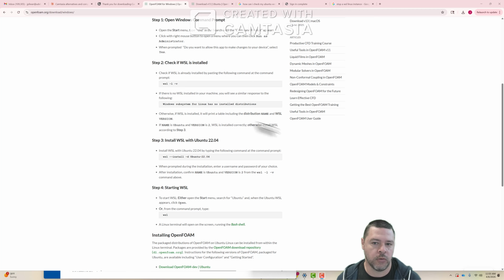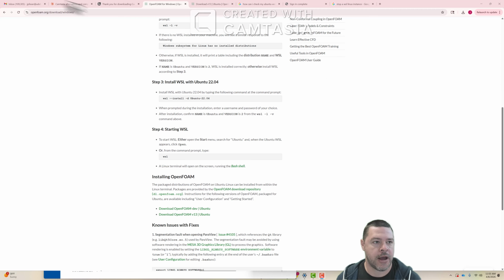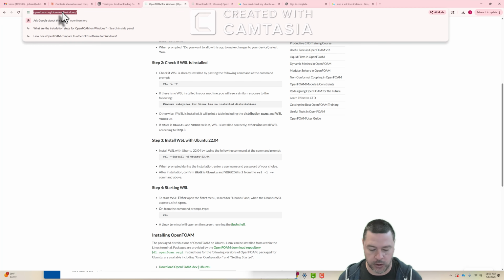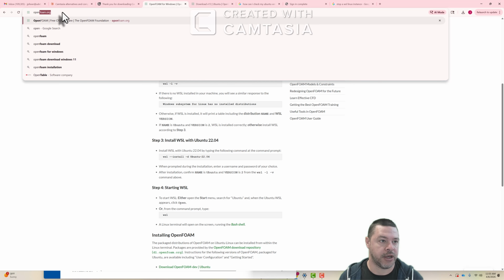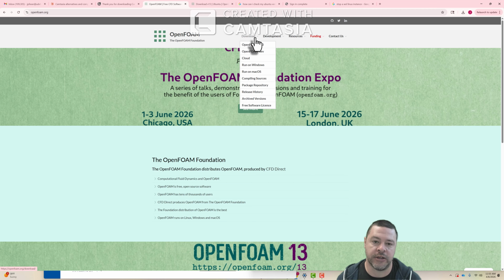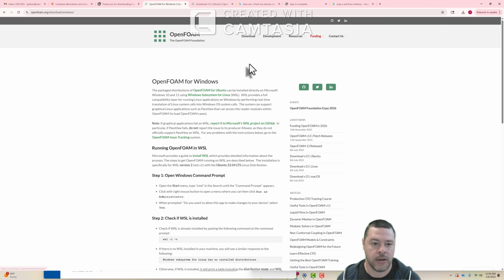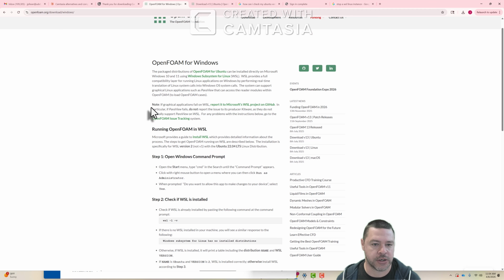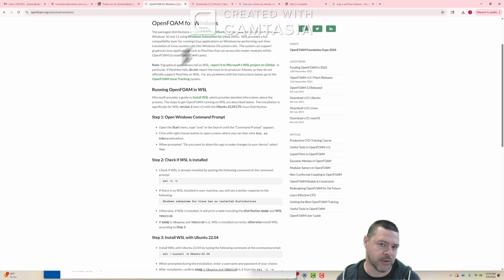All right, let's walk through the Windows version of how to install and run Linux on your system. So I'm at openfoam.org, so I guess the start page looks like this. When you pull down the download menu, there's a thing that says Run on Windows. Start here. It'll give you some instructions about how to use this system that's built into Windows called WSL.